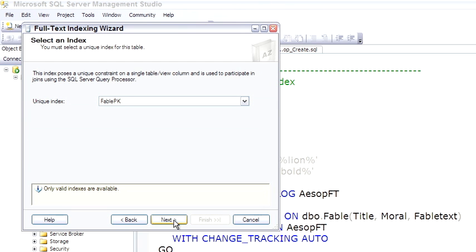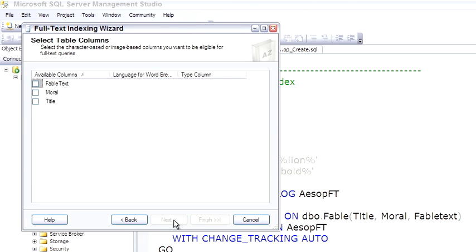So even though we have a column there called FableID, there's an index there called FablePK. And it's the index we're going to be using. Full text search can search any character-based columns, and it can search BLOB-type columns as well, the binary large object columns. But here we're just going to work with the character columns.